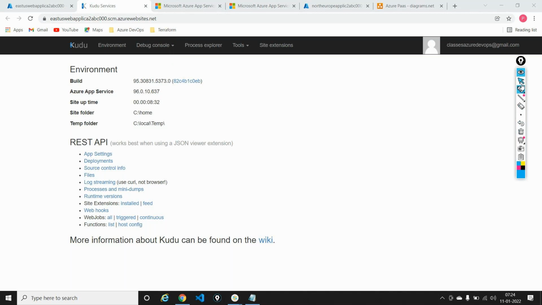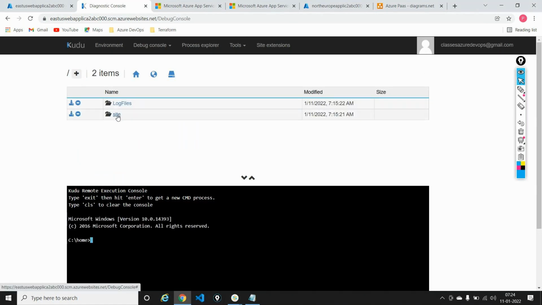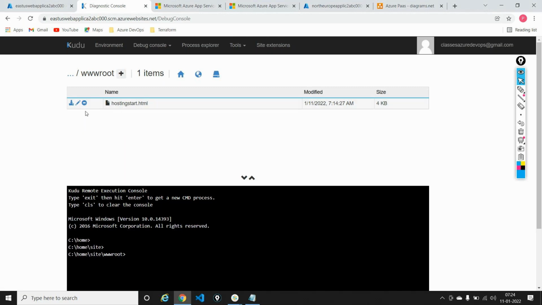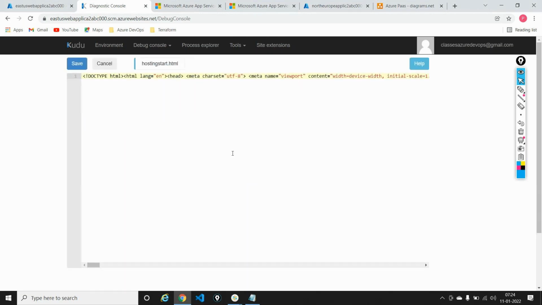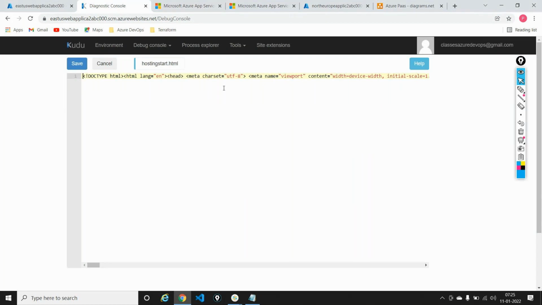Let me click on debug console, and I have two options to interact with it. One is CMD, the other is PowerShell. You can select anything, it doesn't really matter. Once I'm in the debug console, I'll go into site and there is the www root folder. This is the folder which will hold all my code. And I have a file called hosting start.html by default, because of which you're able to see this page.